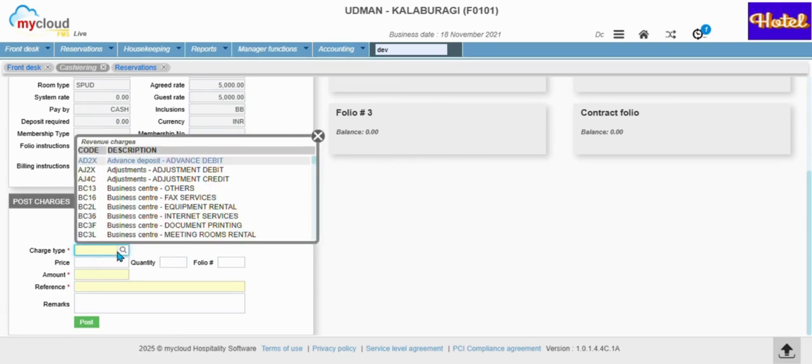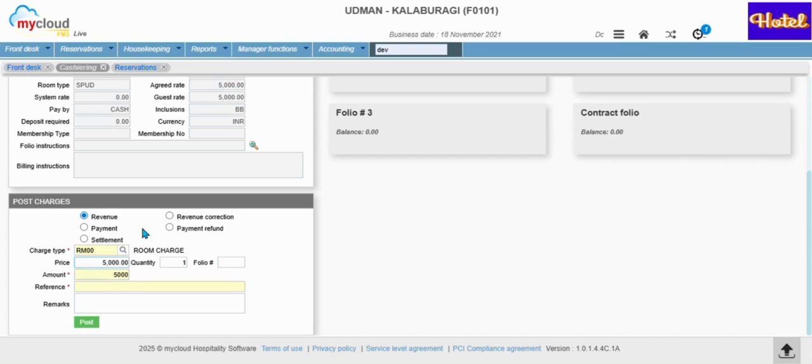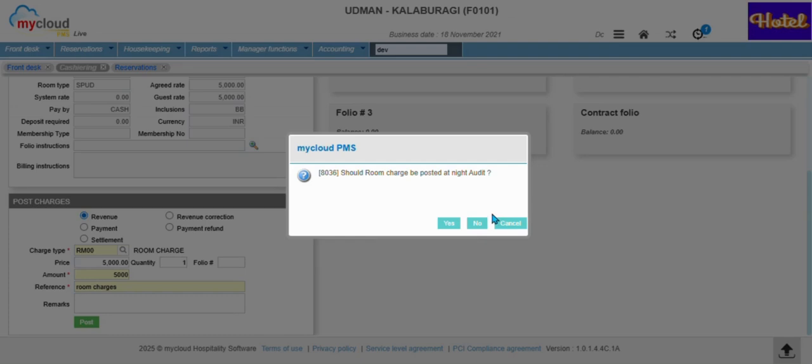To post the charges, you will click here, select room. Room charges will appear, select, and once you click outside, the system will automatically pick the price of that particular reservation. Under the reference, you can mention room charges and click on post. So just like this, you can easily post the room charges.